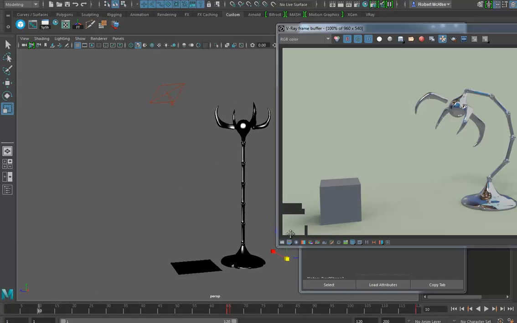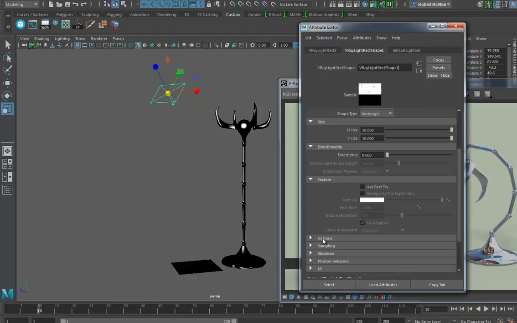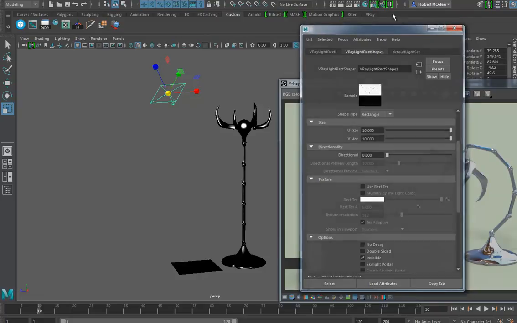Okay. And anything else? Maybe if the rec light shows up in your render, you'll see a little weird black square. You go to options, you just make it invisible, it won't show up, it'll just render light. And that should be about it.